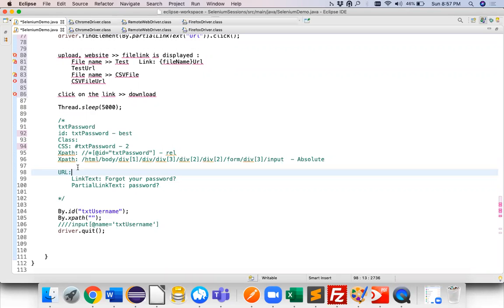Okay, guys. So in terms of ID, I would say use ID as the best. Then you can use CSS or XPath. Class, I would say go for last. And when you are looking at links, I would say LinkText is the best. Partial LinkText, you should go for dynamic ones. And if nothing is available, then you should go for partial LinkText.